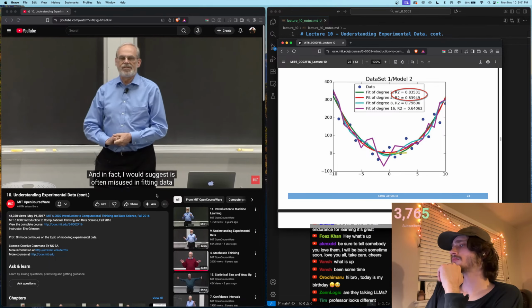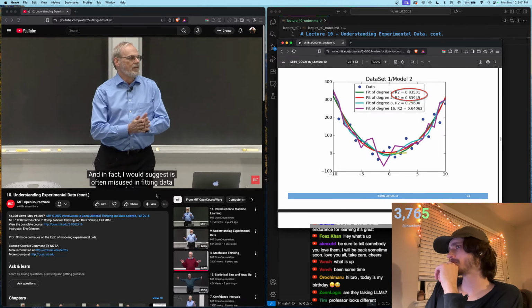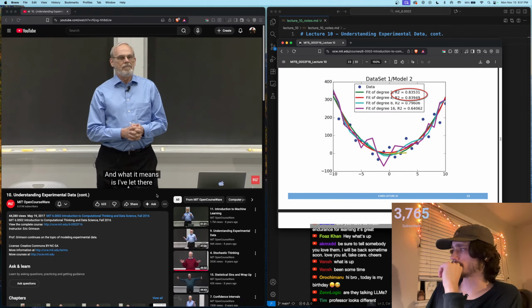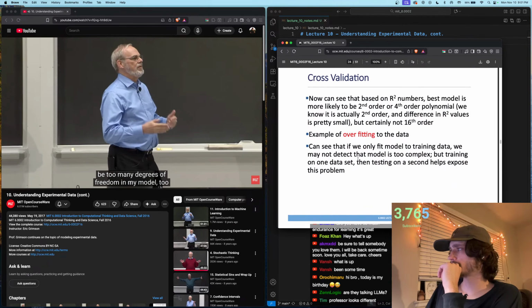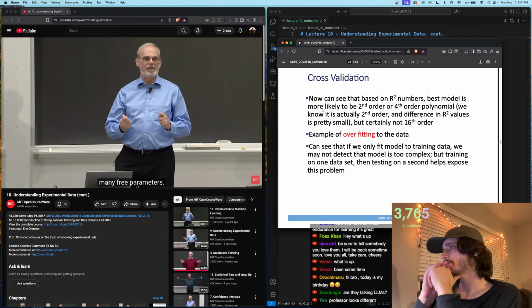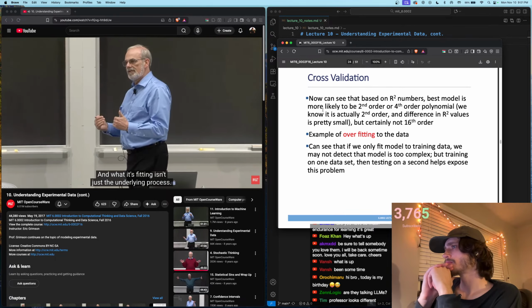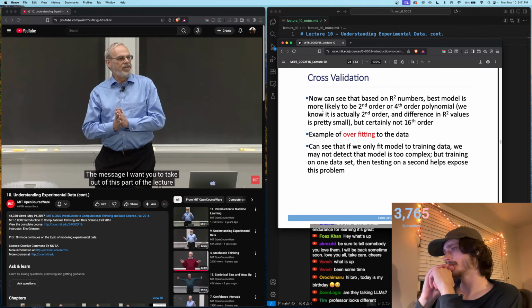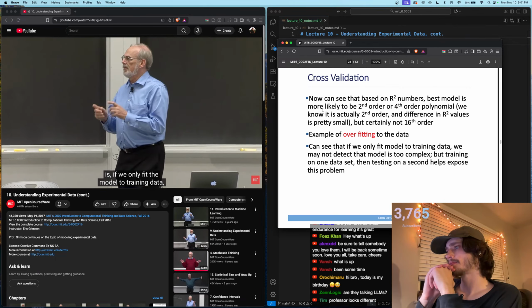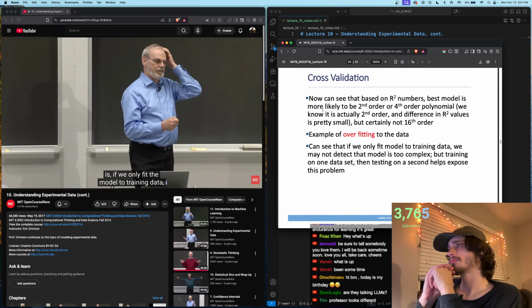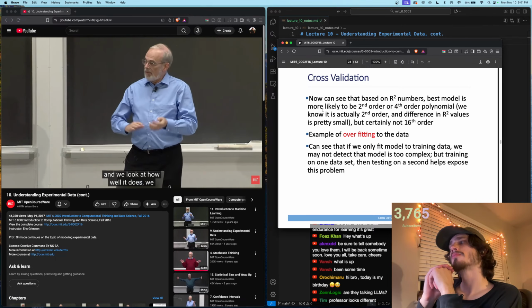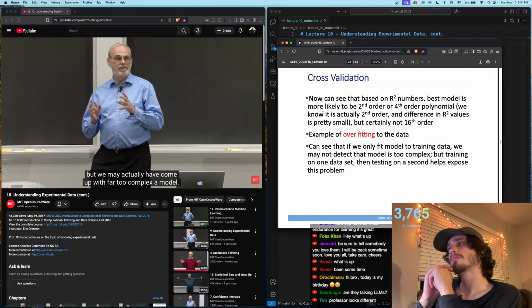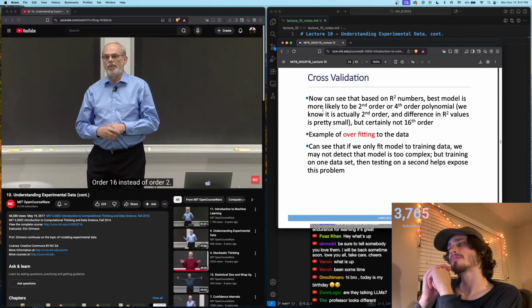And in fact, I would suggest is often misused in fitting data to statistical samples. It's called overfitting. What it means is I've let there be too many degrees of freedom in my model, too many free parameters. And what it's fitting isn't just the underlying process, it's also fitting to the noise. The message I want you to take out of this part of the lecture is, if we only fit the model to training data, and we look at how well it does, we could get what looks like a great fit, but we may actually have come up with far too complex a model. Order 16 instead of order 2.